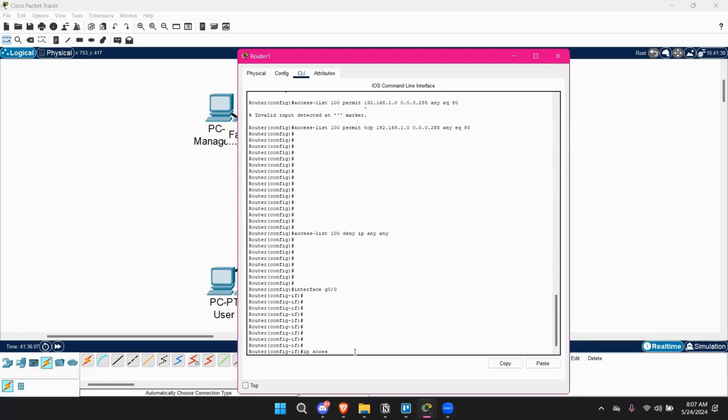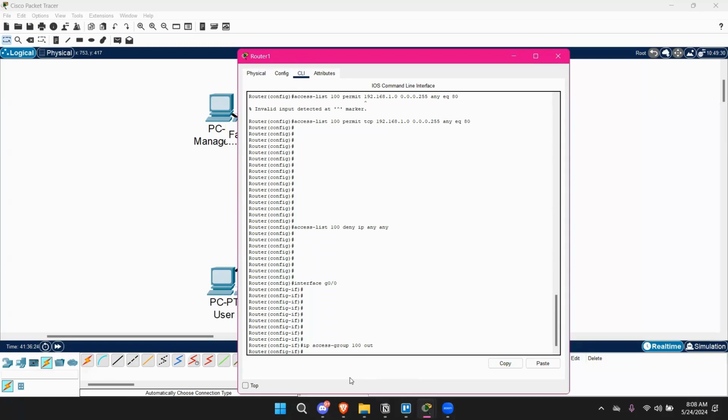You apply it by saying, doing what? Let me move this out of the way. IP access-group 100 out. Okay. And that is it. We just applied it to the interface. Going out the interface.